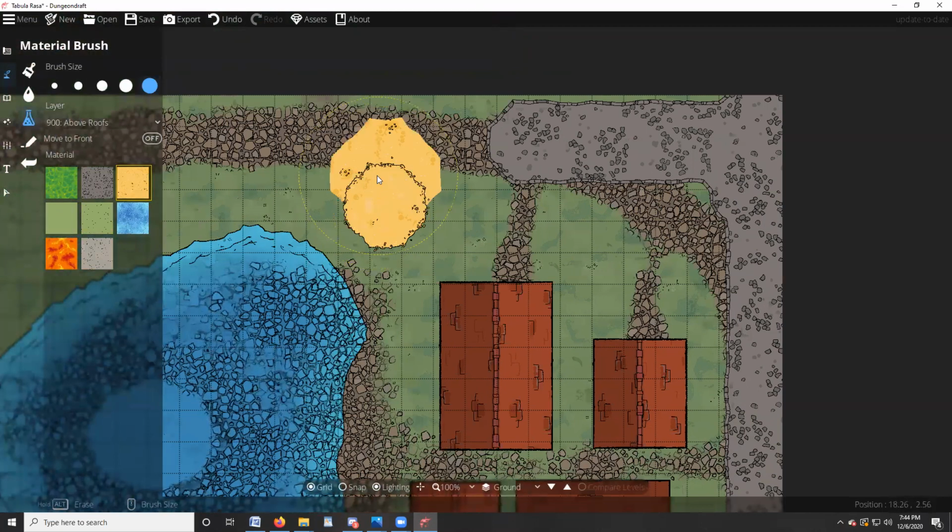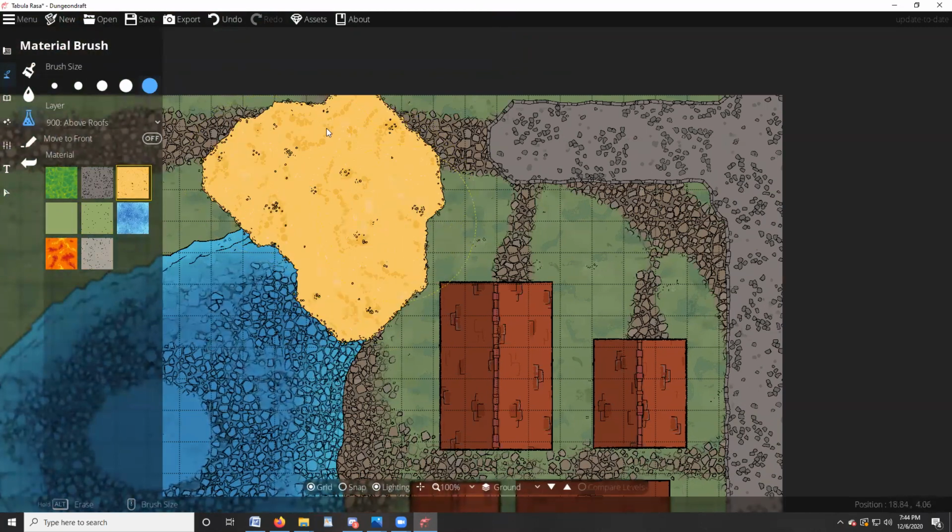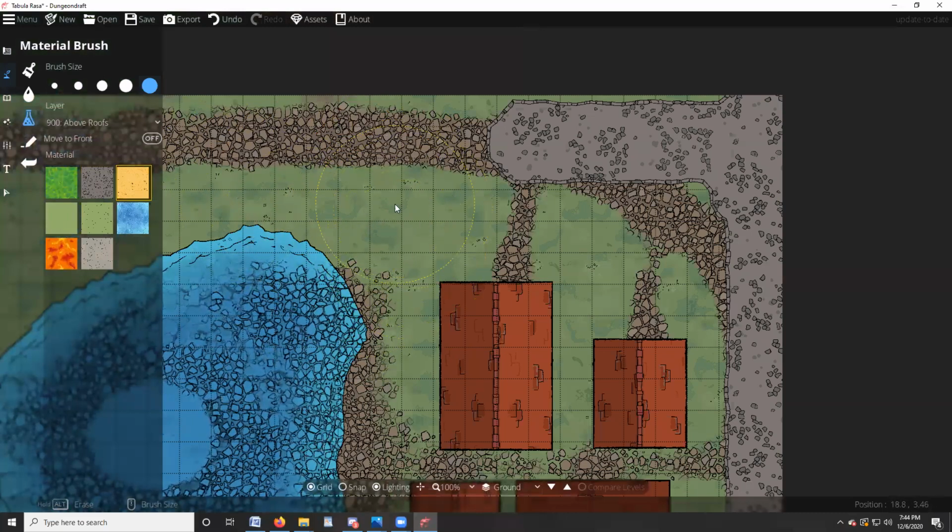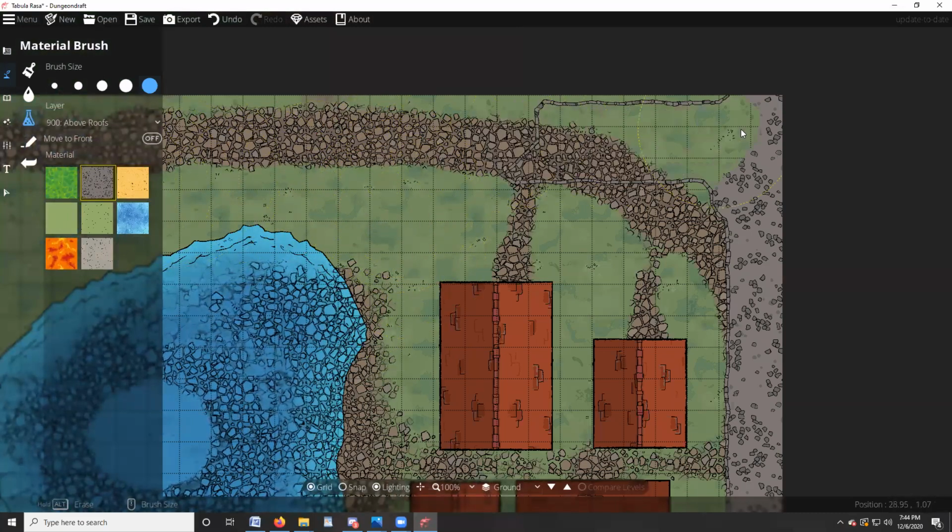There's gold. So if you have, I don't know, a dragon's hoard or something and you want to create a bunch of gold, you can do that. This all works with the alt as well, so I can erase it as quickly as I made it.